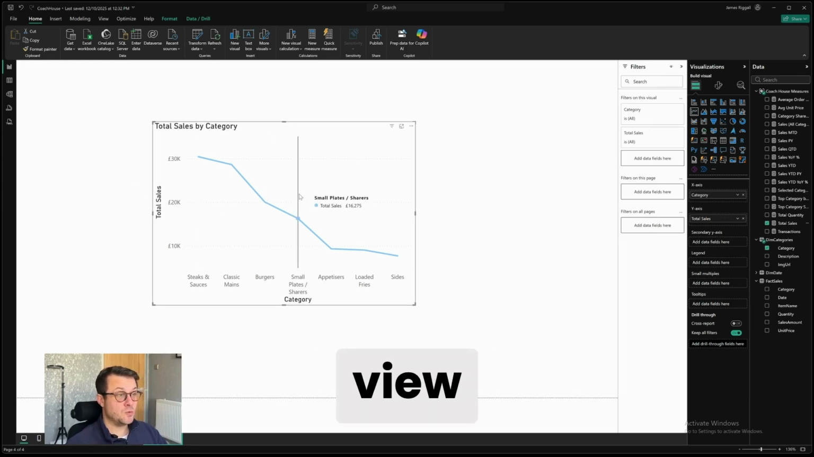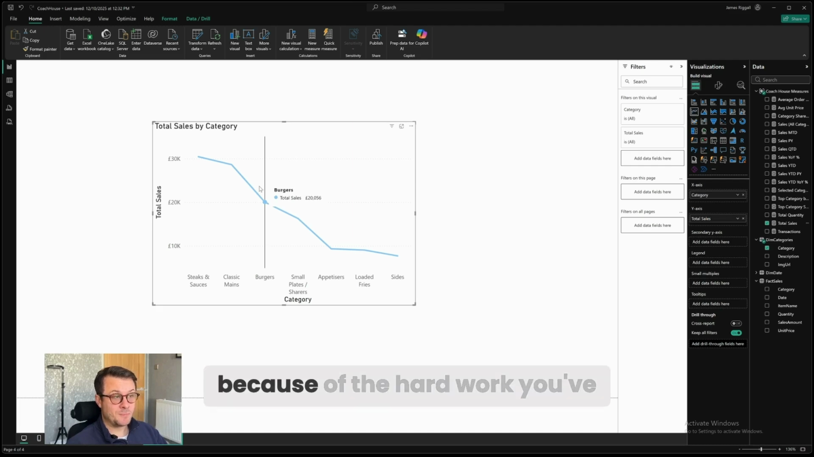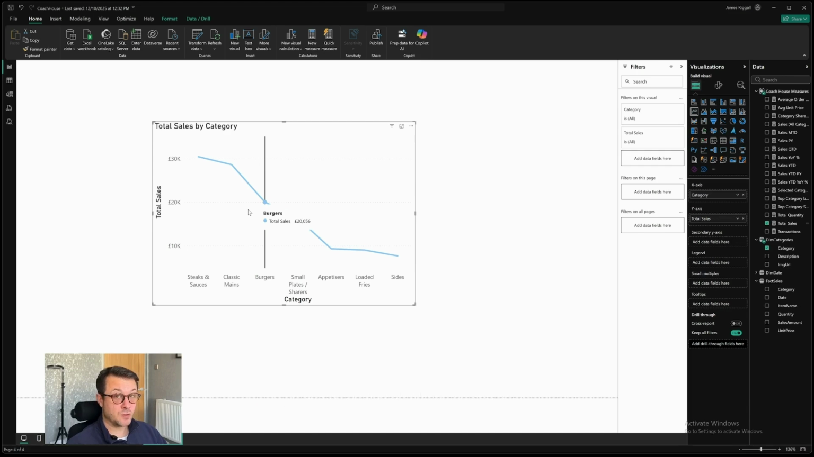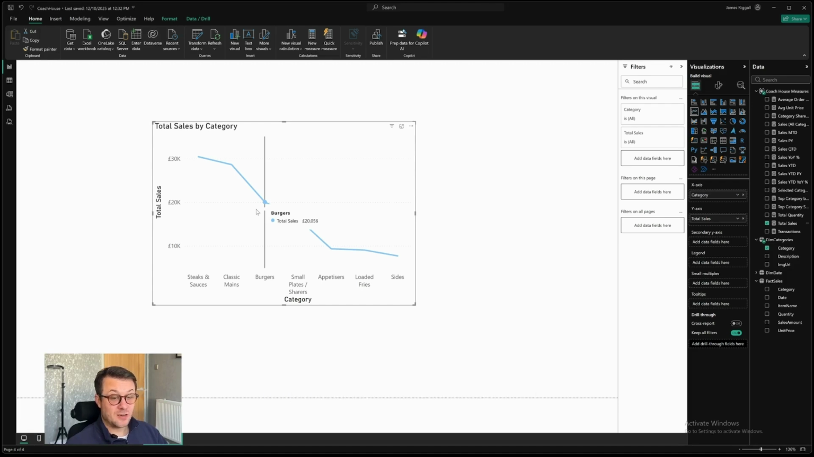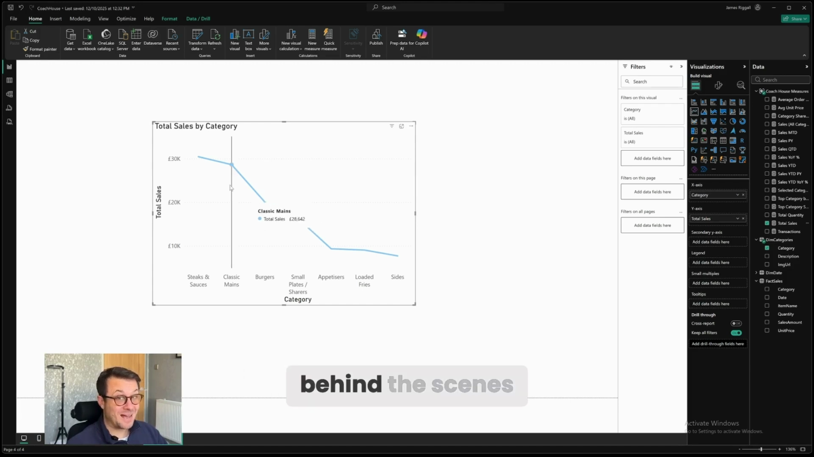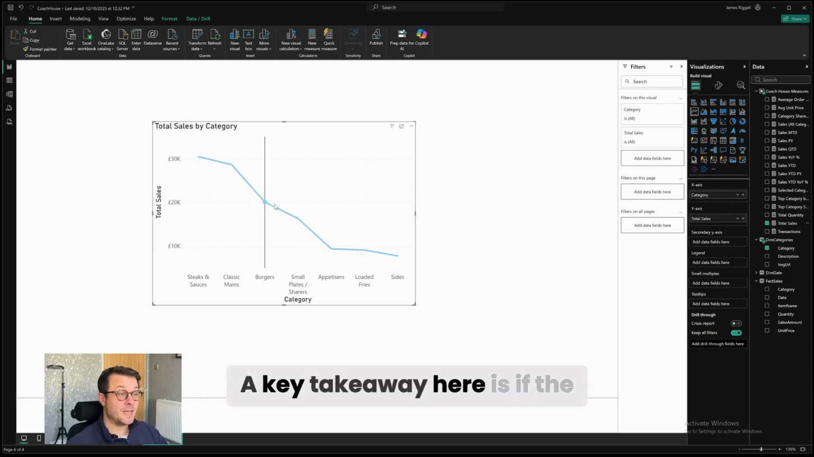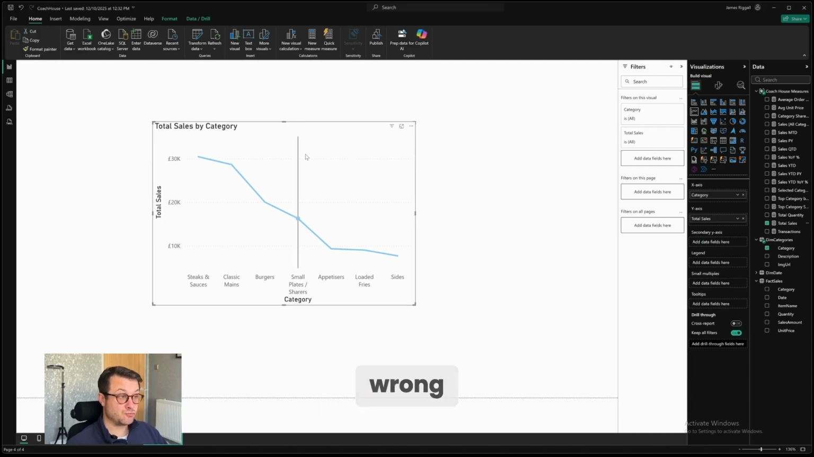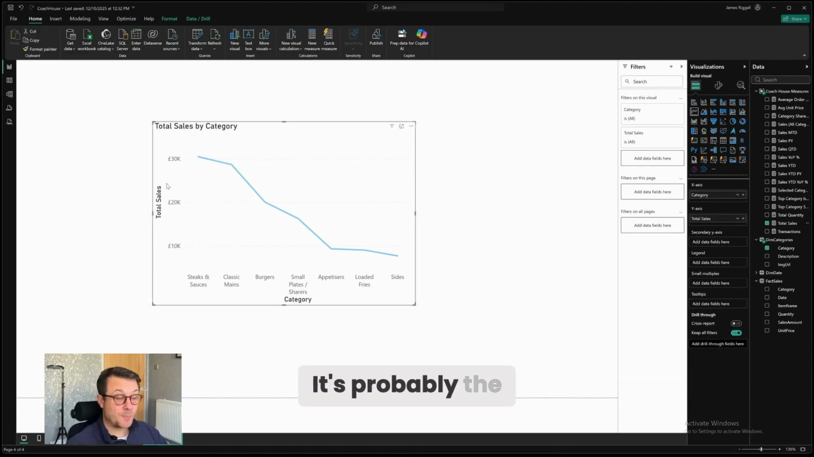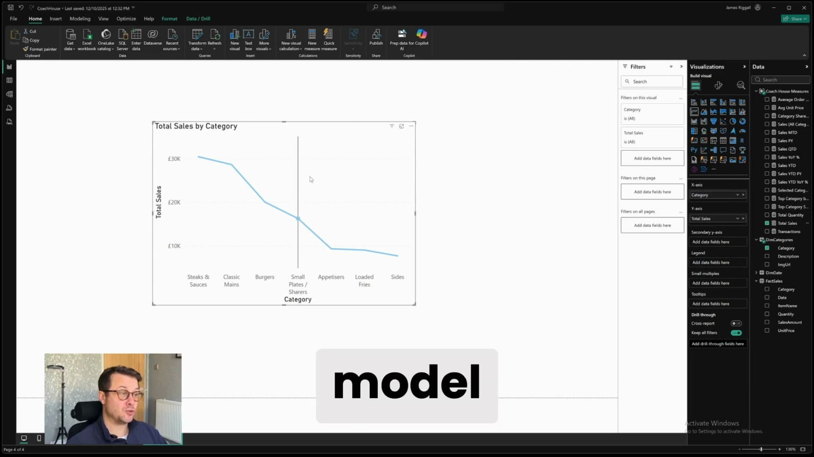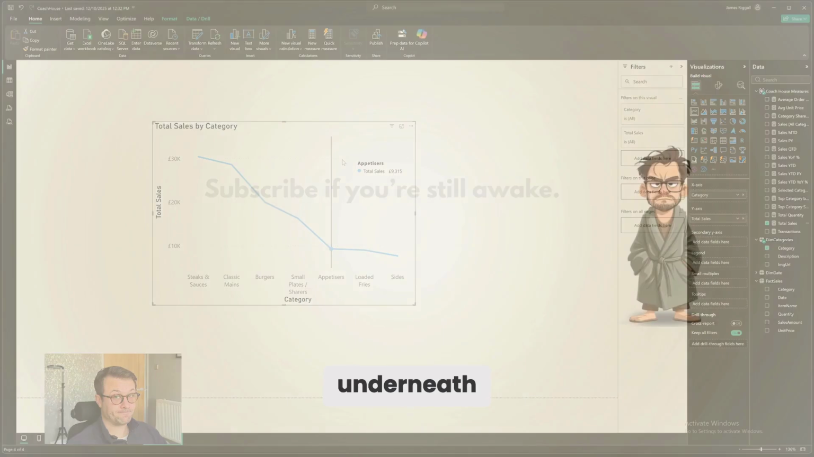The report view generally works properly because of the hard work you've done to transform the data before it's loaded into this view. Think of the report view here as the front of house. It's what the users see. All the real work happens behind the scenes. A key takeaway here is if the visual looks wrong, it probably isn't the visual, it's probably the data or the model underneath.